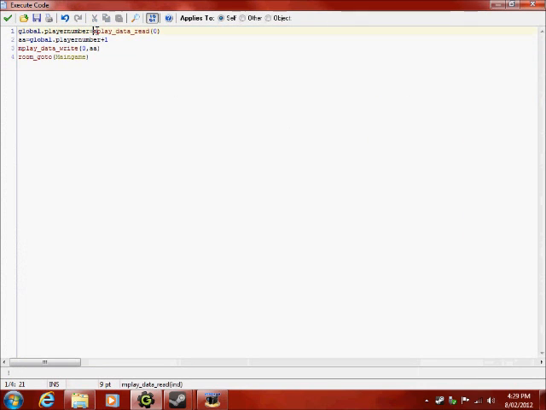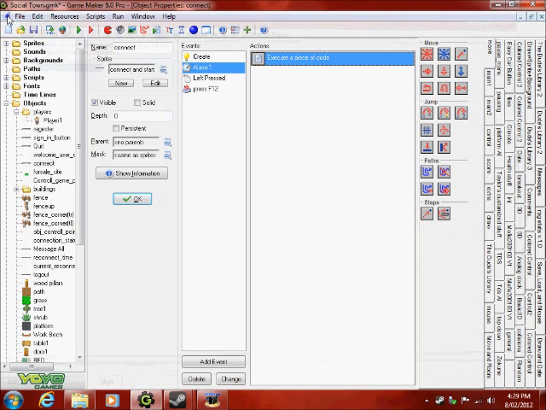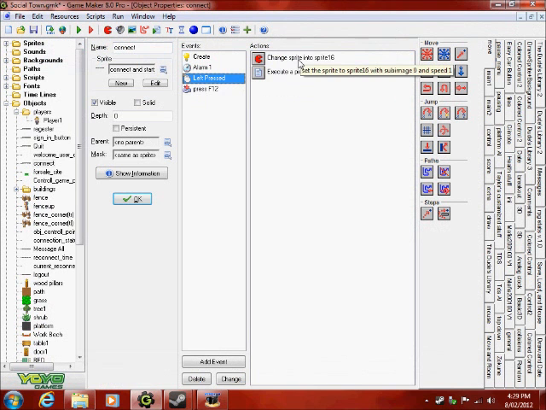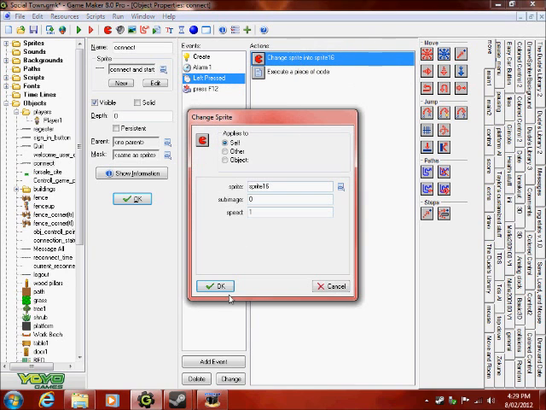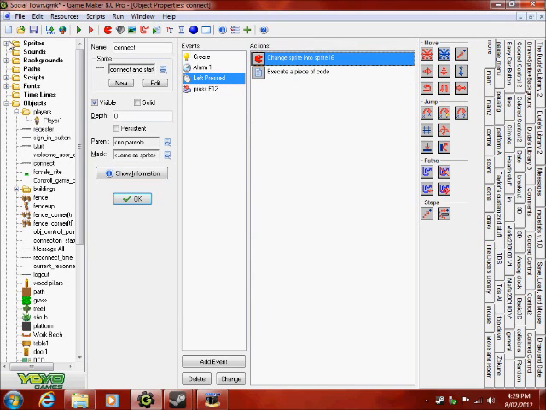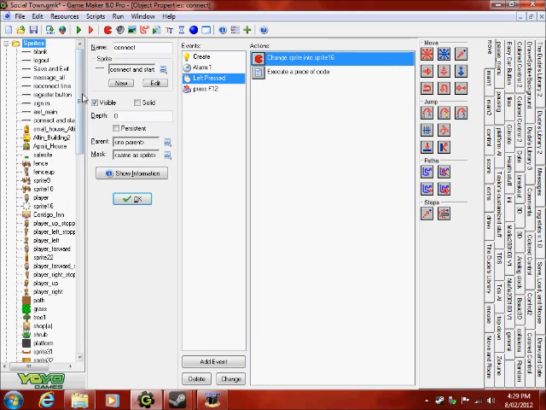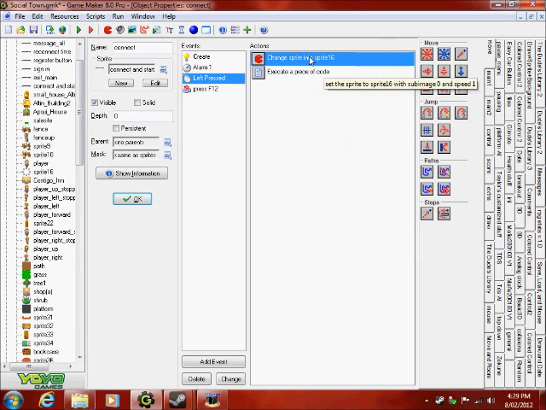Global.player number equals mplay data read 0. AA equals global.player number plus 1. Mplay data write 0, AA, and then room go to main game. Left pressed, change sprite into 16, which is another sprite. You don't actually have to do that, it's just a sprite that I put in for effect.